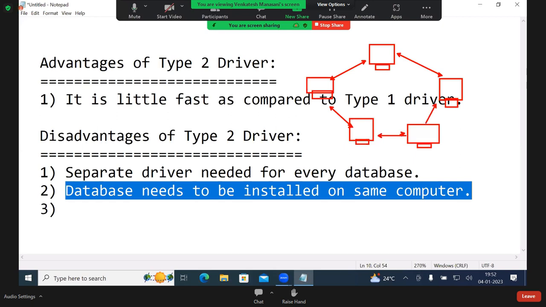Suppose database software is installed in this computer, and a Java program is in this computer. Can this Java program connect to this database with a type 1 driver? Possible or not? Possible. Then you only need to create ODBC or install it here, and with the ODBC driver we can connect. It is possible. But with a type 2 driver, not possible.